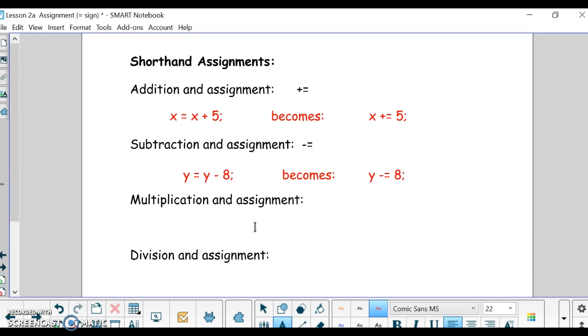Okay, back with you. Hopefully you tried those in your notebook. The longhand way for multiplication would look like this. So we're timesing y by 4. And then if you want to do the shorthand version, you just do y, and then multiplication equals whatever number you want to multiply by. Again, these do exactly the same thing. This is just a shorter way of doing it.